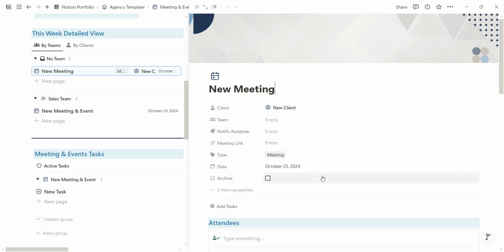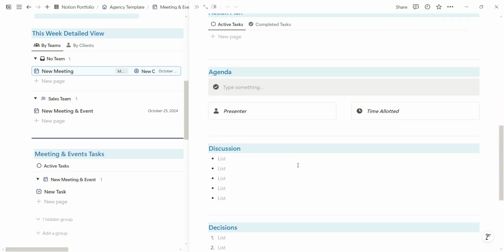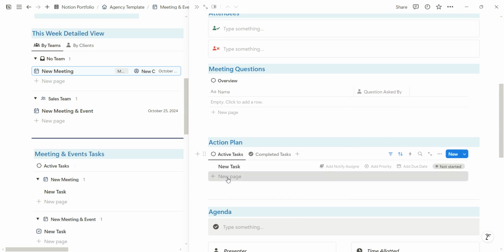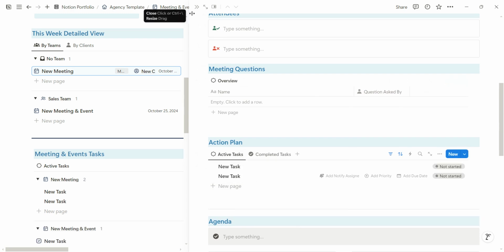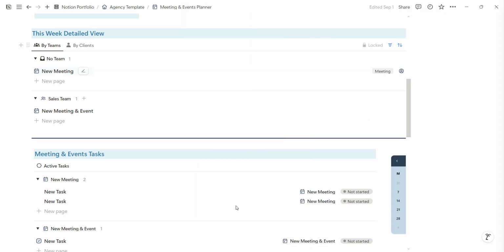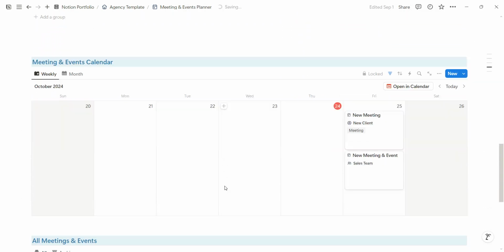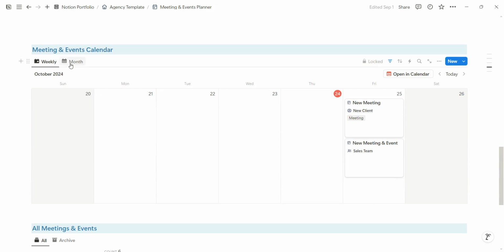So the page is loading. So you could create tasks from the inside, from here. So action plan, you could create a new task like this. And then you close. You will find them here. And this is the meeting and events calendar. It's weekly and monthly.